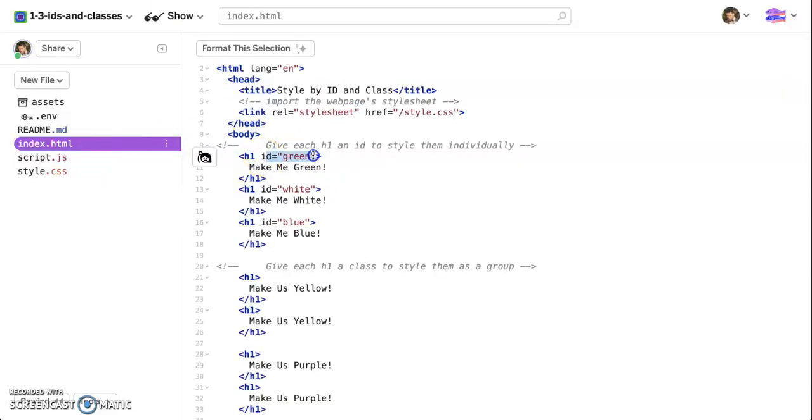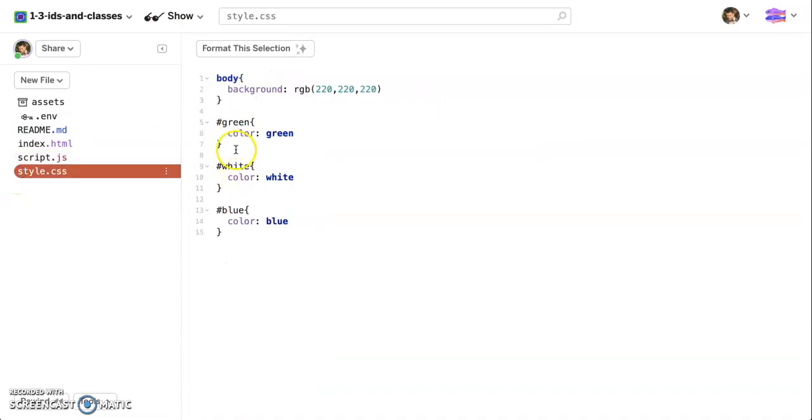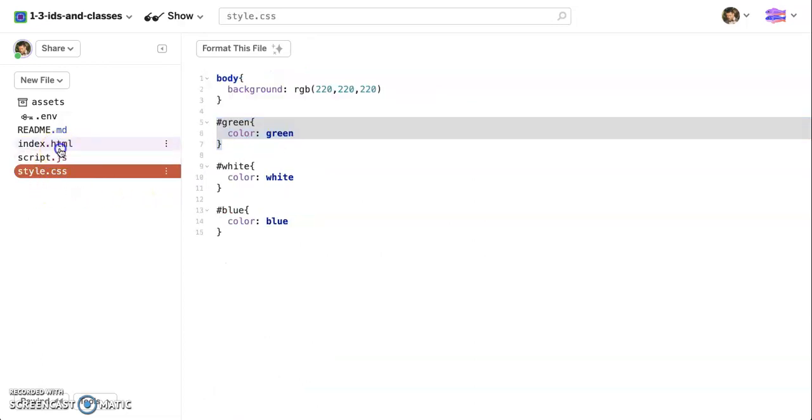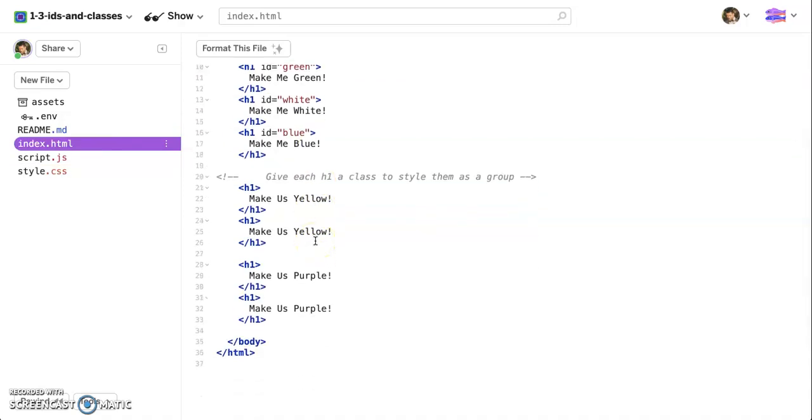Step one, give it an ID, and then style that element with that ID. So give it the ID first, style that ID. Give it the ID, style that ID. Now the next thing is we're going to look at groups.